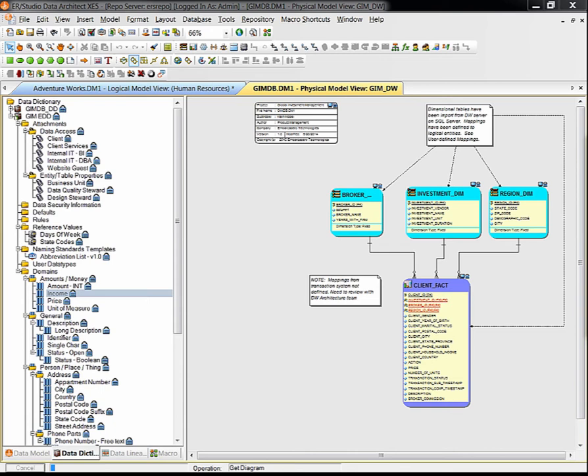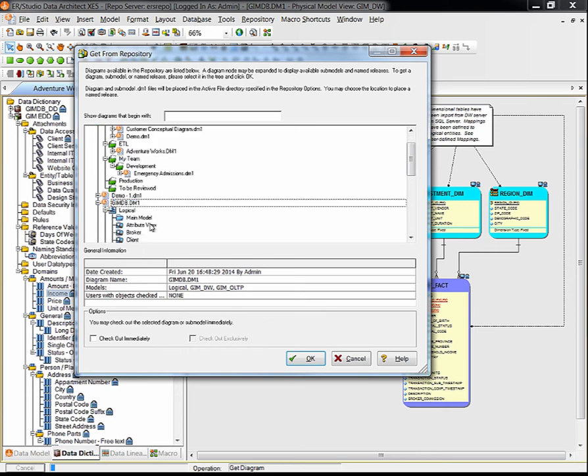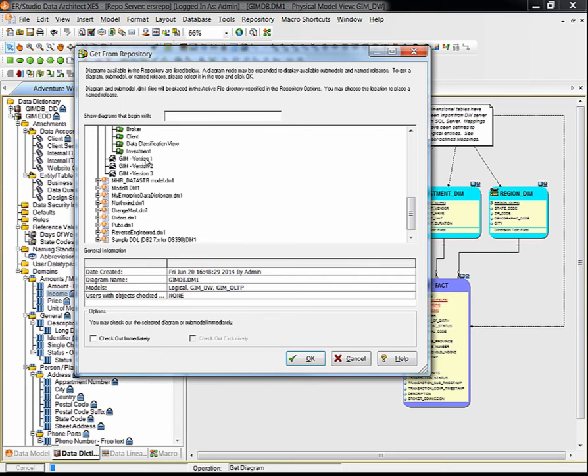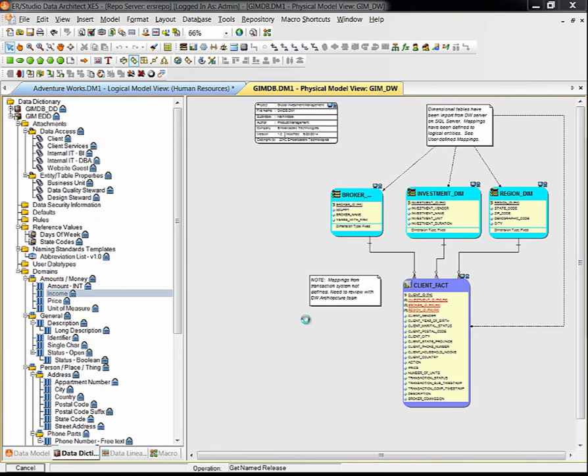If I go to repository, releases, I can do a Get Name Release, and this will allow me to get any number of versions, like older versions that I have. So I expand this GIMDB model. I know here I have version 1, 2, and 3. So I can get any one of these versions, and I'll just grab version 2. Click OK here.